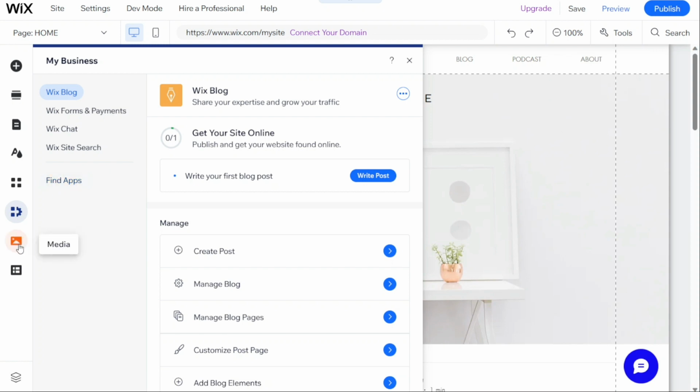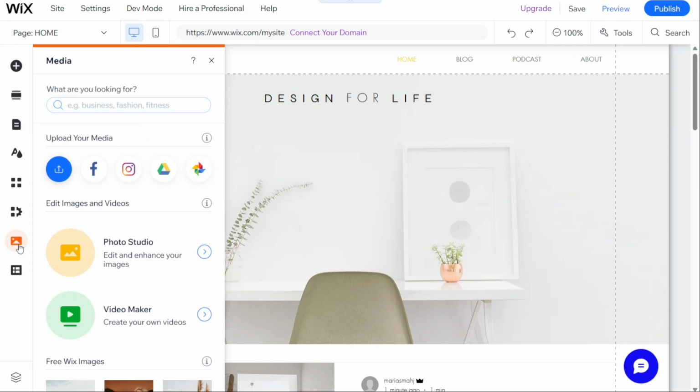In the Media panel, you can add and manage all the visual elements of your website, such as images and videos. You have the option to upload files from your computer or import them from your social media accounts or cloud storage services like Google Drive and Google Photos. Additionally, Wix offers a library of free images and videos that you can use to enhance your website's visual appeal.